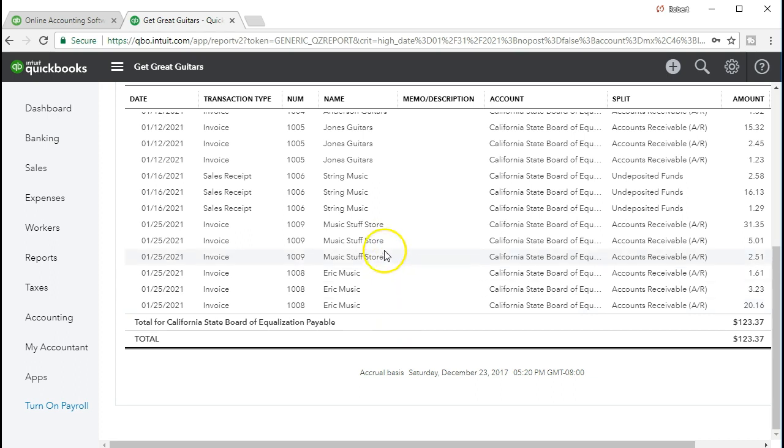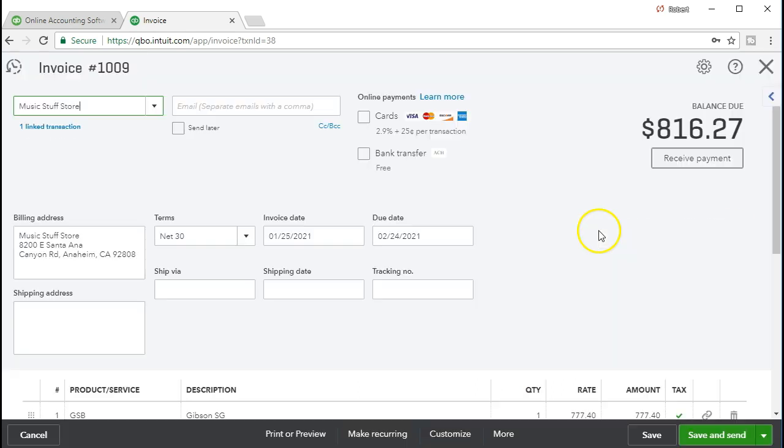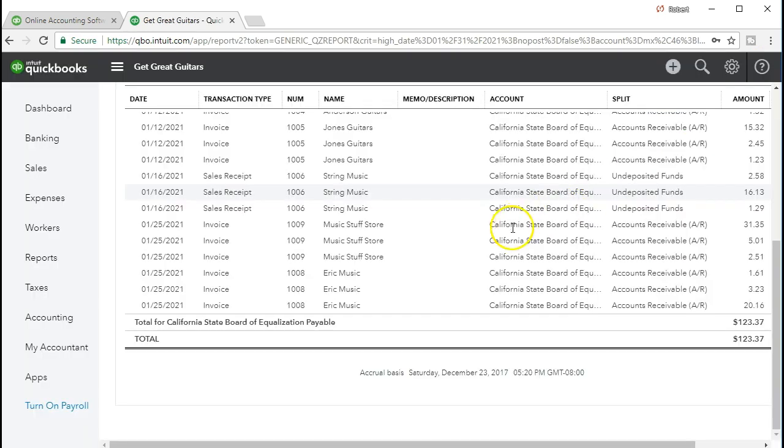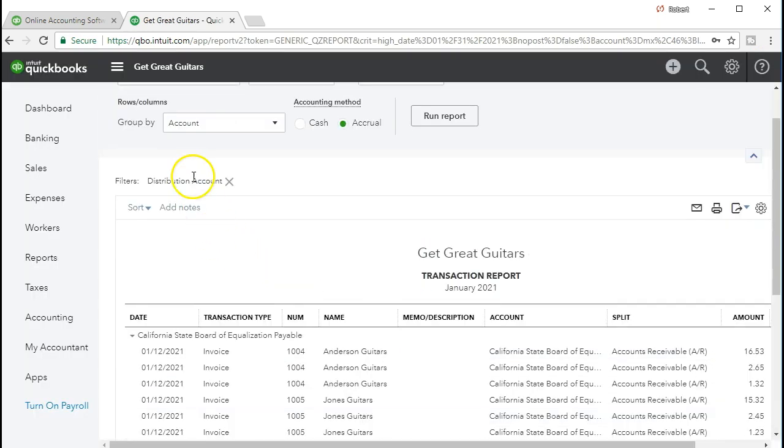Actually, we're working on music store stuff. These three items will make up that amount. So let's click on one of these, and we will then see that that should add up. Those three items will add up to the $38.87 sales tax. So now let's look at the other side of this. The other side is going to be the fact that inventory is going down. I'm going to X out of that.